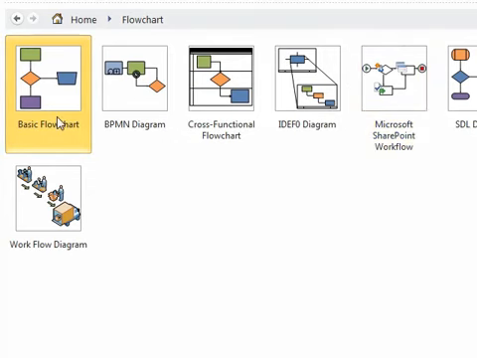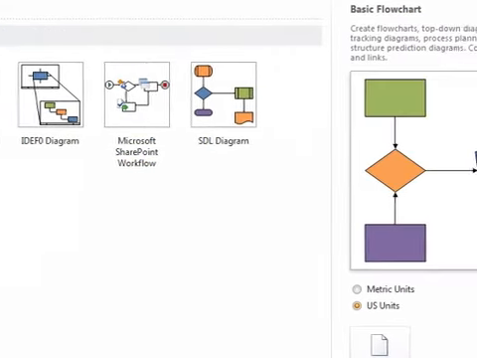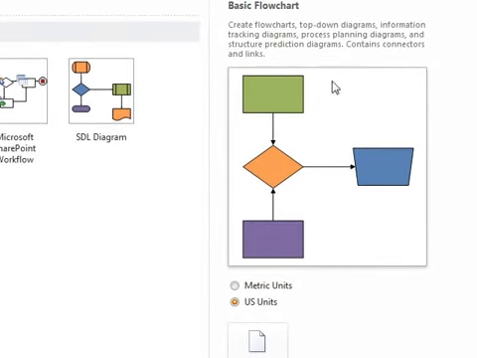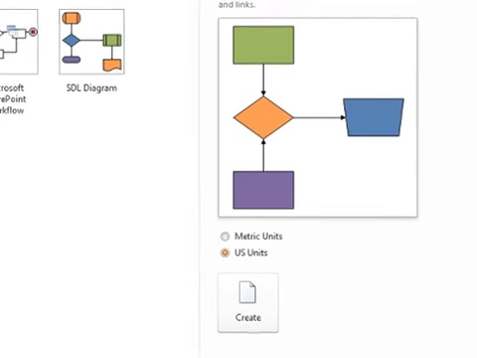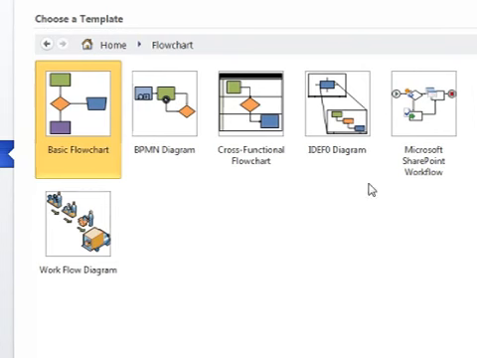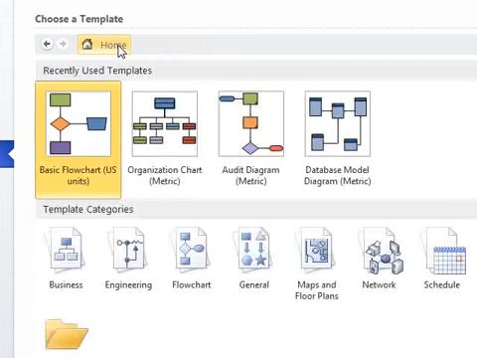And if I select a certain kind of flowchart, let's say I select basic flowchart, and then I move to the right of my screen, and this is where it has the drawing of the flowchart and also a small description of the basic flowchart. So I can simply go ahead and click on create, and it'll open that particular template for me with the relevant stencils, and I can just start working on it. And if you would like to go back to the categories window, you can simply go ahead and click on home, and it'll take you back.